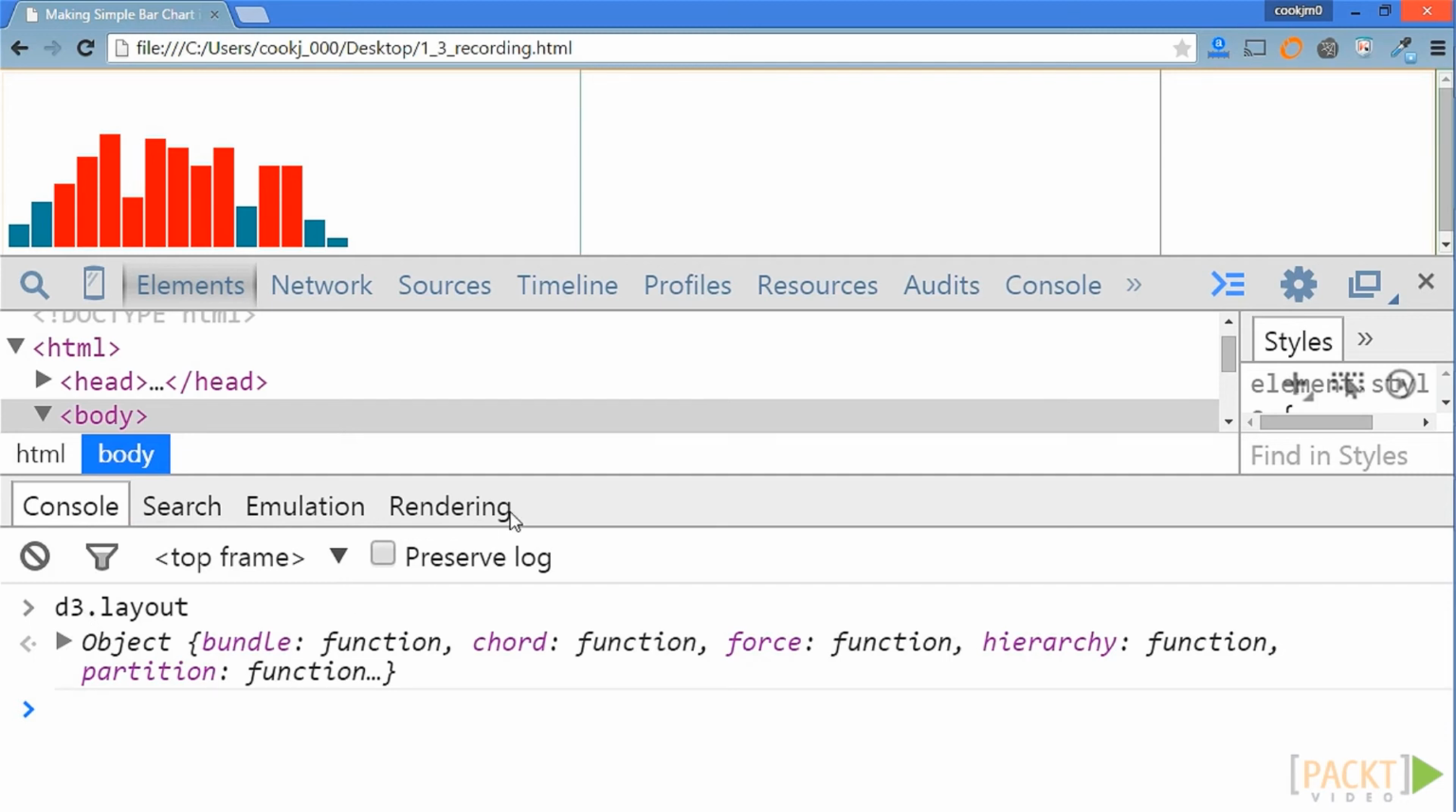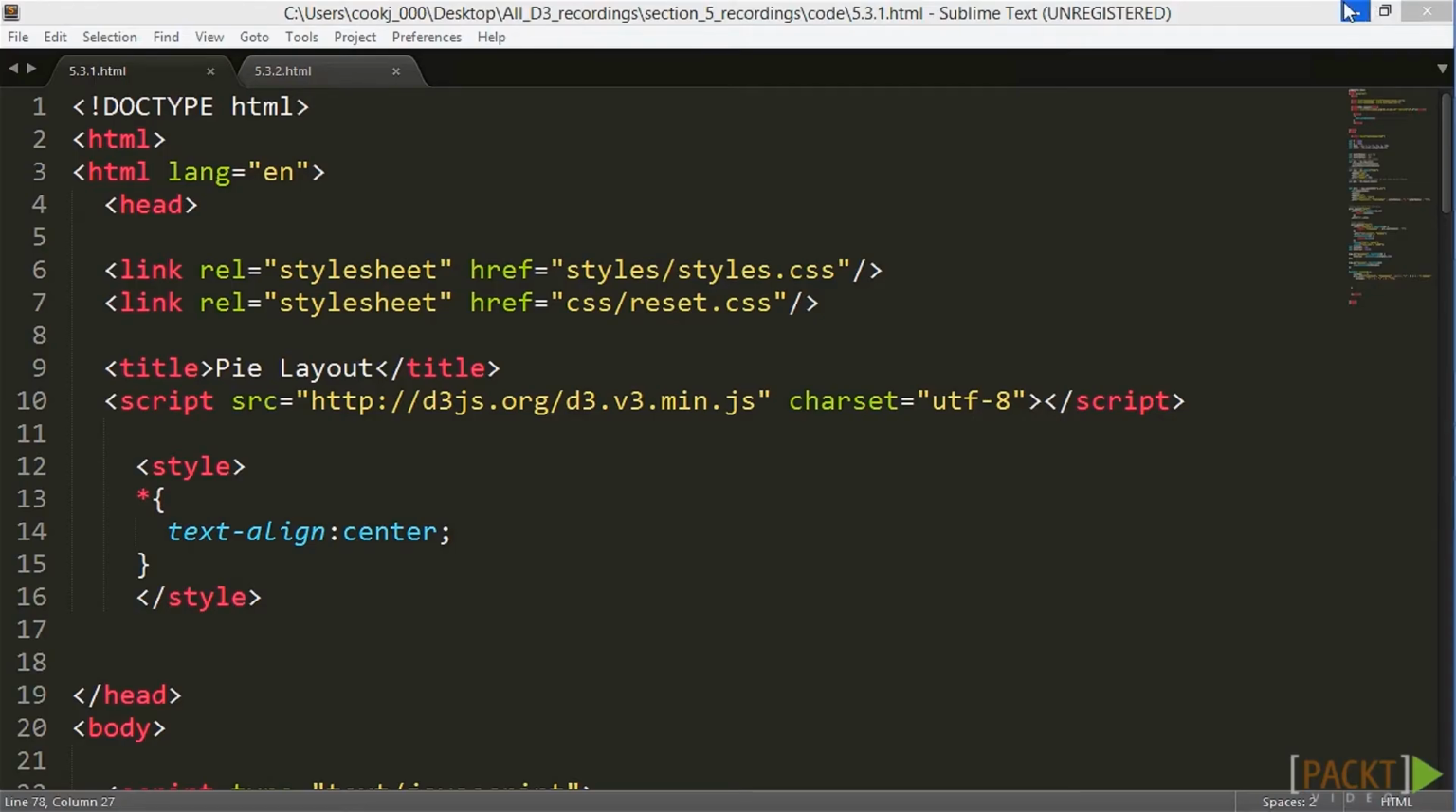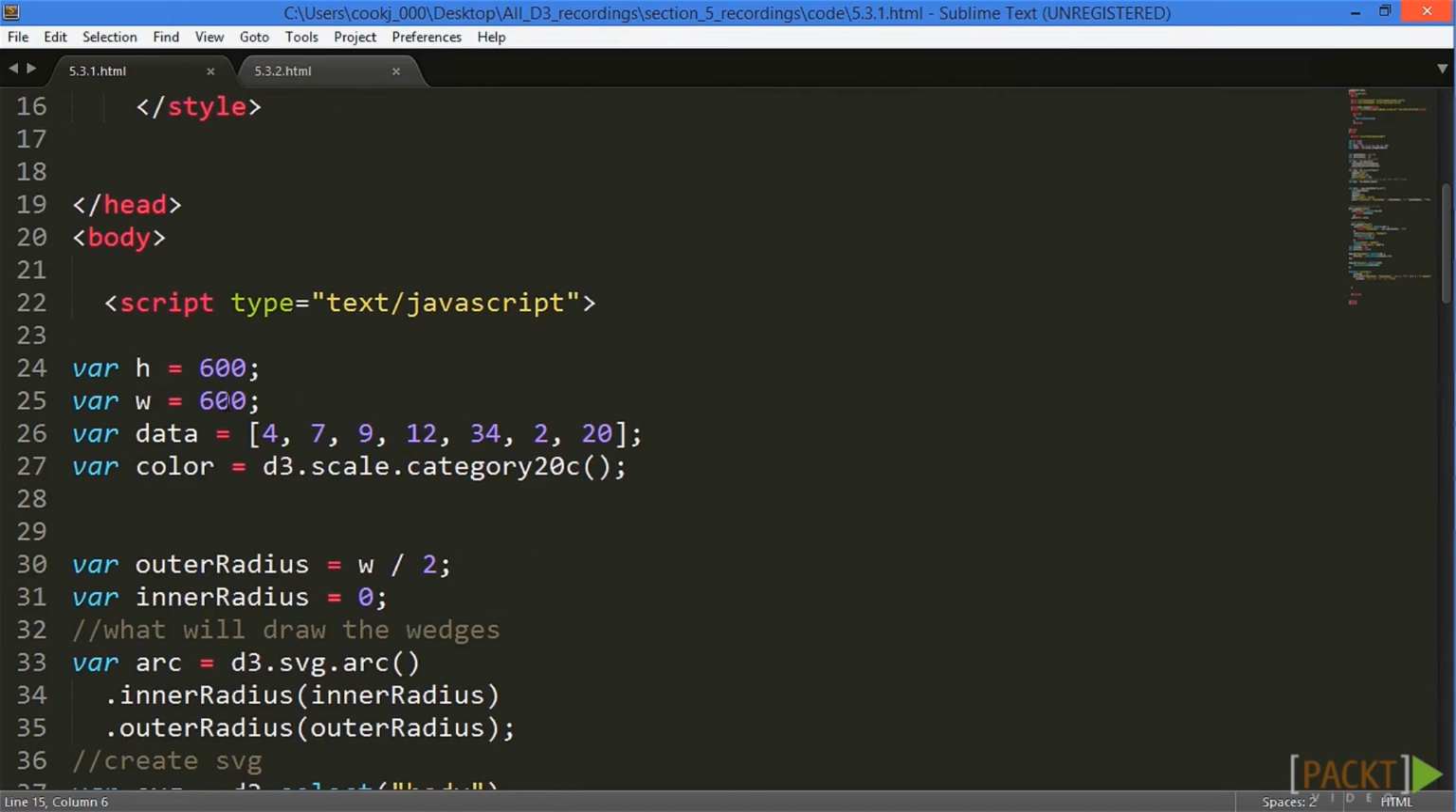Let's jump back into the editor to get started with the pie chart layout. As you can see in the 5.3.1 source code, we started out with the basic variables we'll need, including the height, width, and dataset, and a color variable. Our category20c scale provides an already selected range of 20 colors that can be applied categorically. We've also included inner and outer radius values. If you want your pie chart to have a donut shape, increase the inner radius value. But for now, we'll keep it at 0.